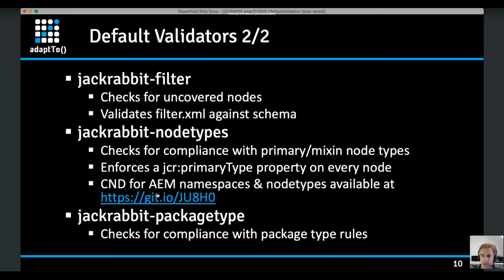You also have Jackrabbit node types. That is a pretty recent addition. It does not work perfectly well, so there have been some bugs detected already. Thanks, Stefan, for helping here. I'm working on improving that.